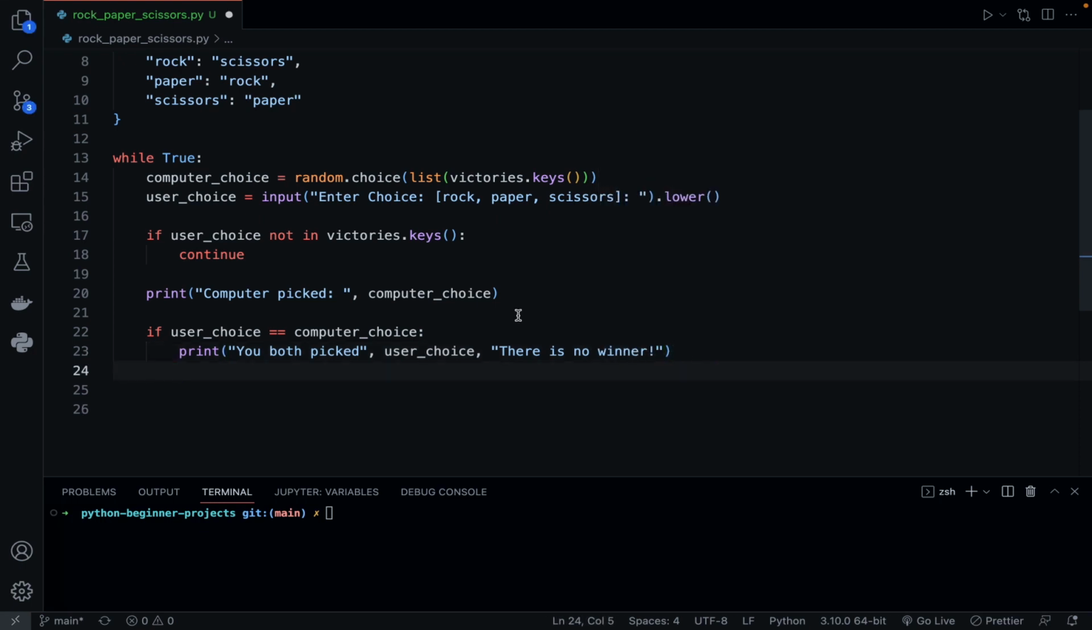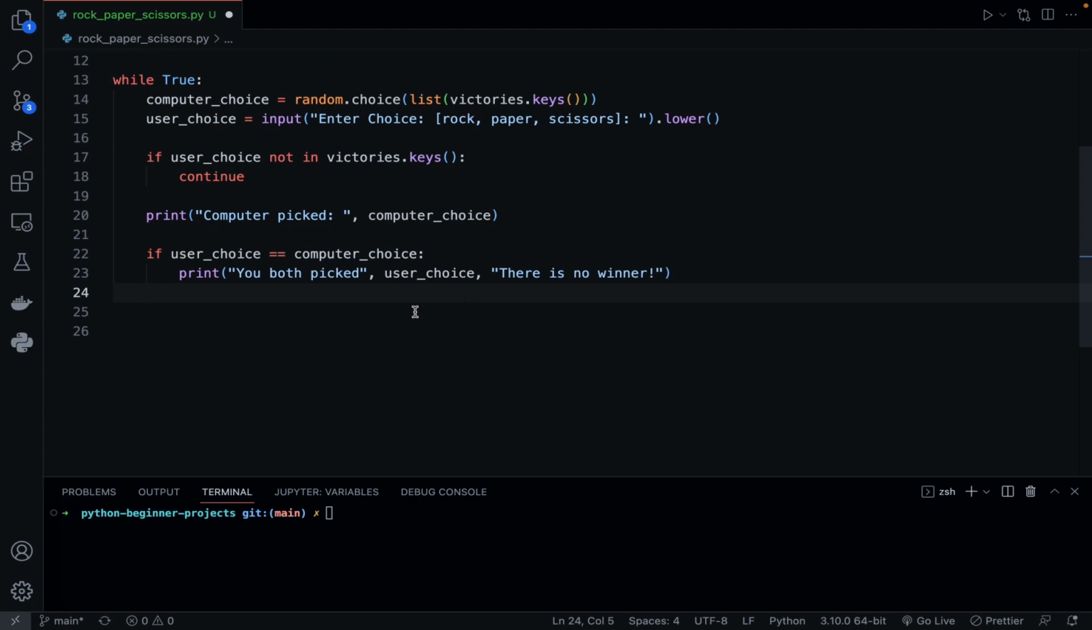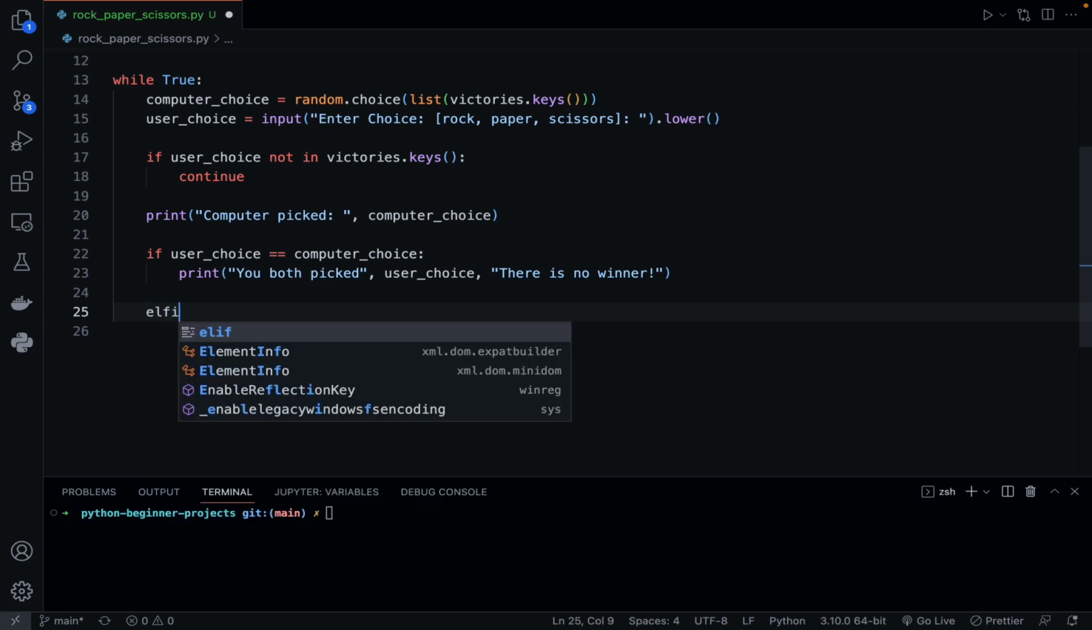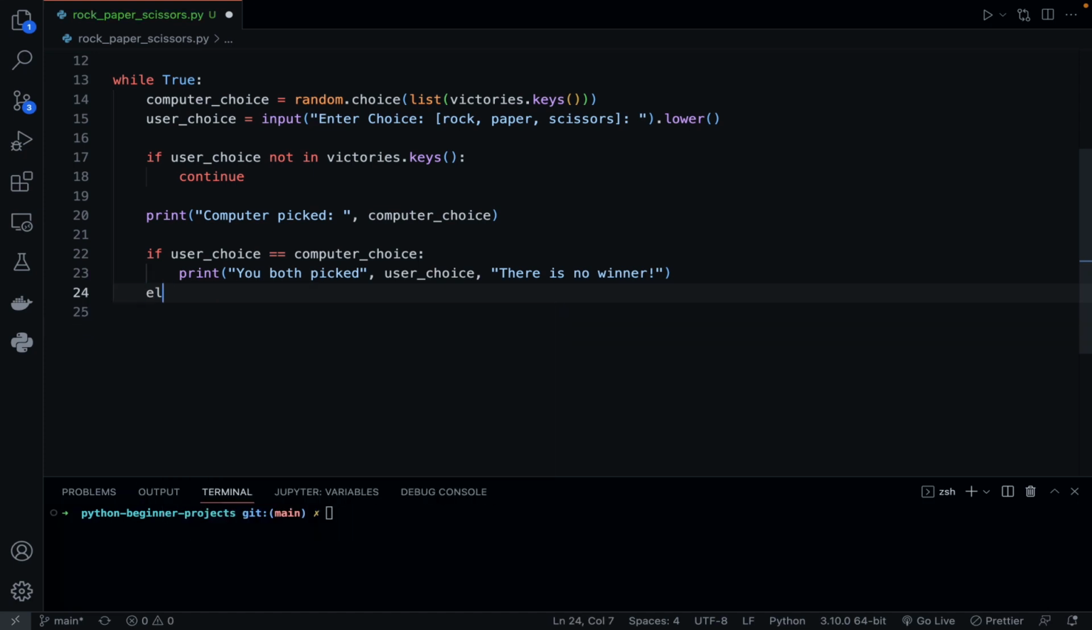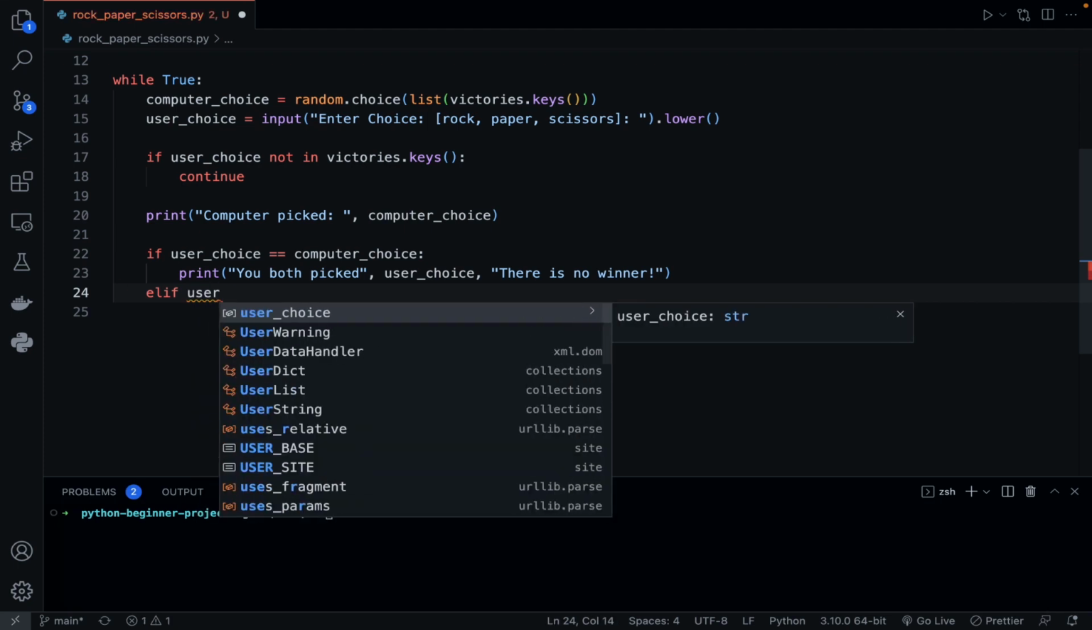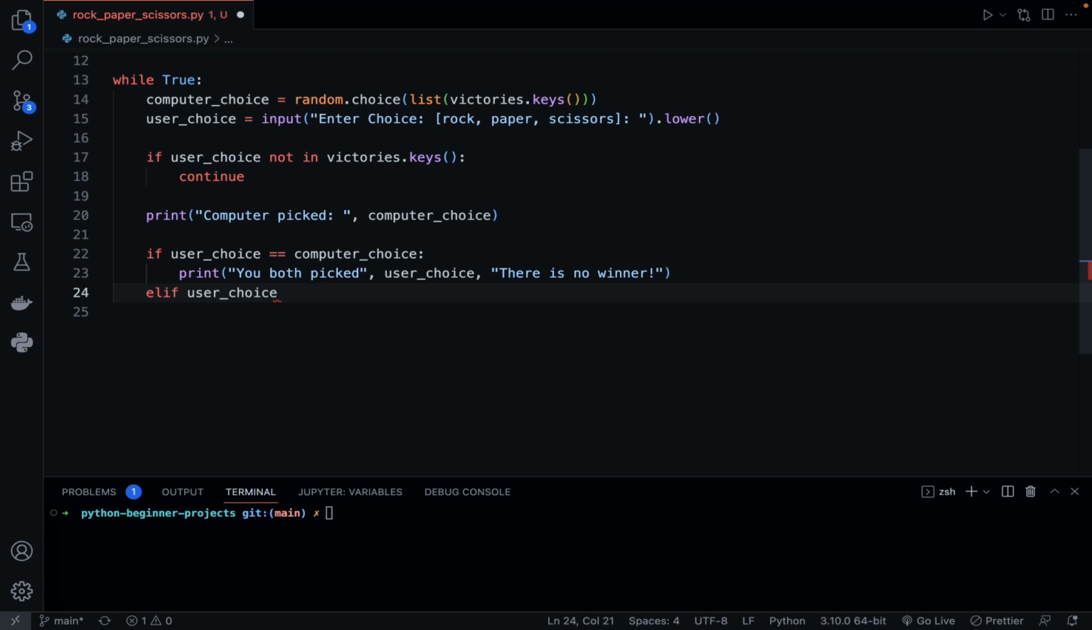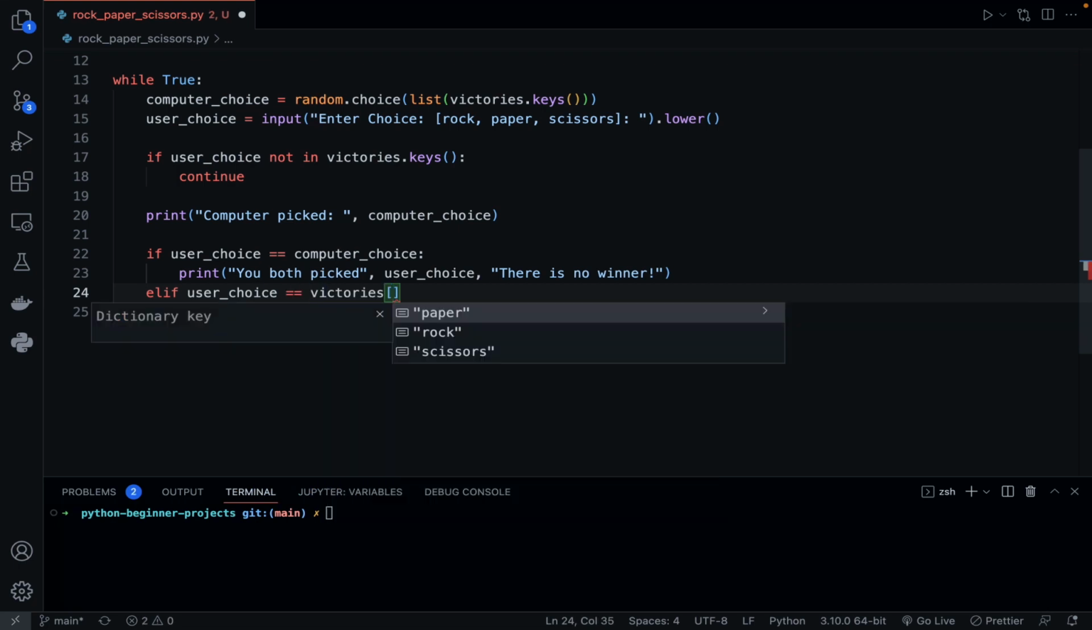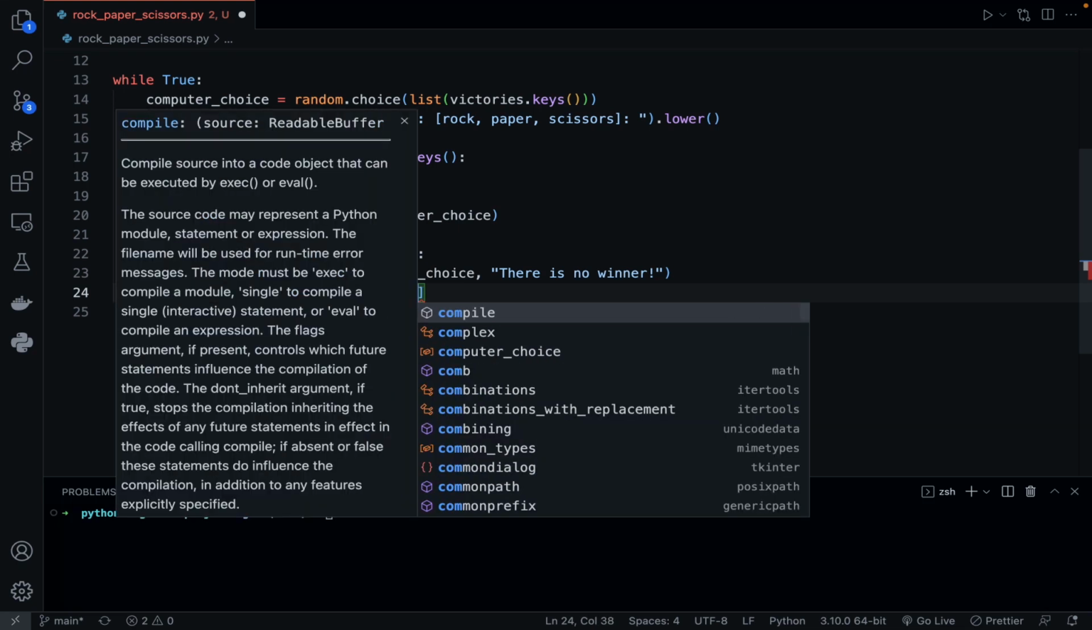All right. Okay, so that's if the user choice is the same as the computer choice. Next, we will have our else if case. So else if, actually let me bring that up a line. Else if the user choice equals victories, and then we'll say computer choice.